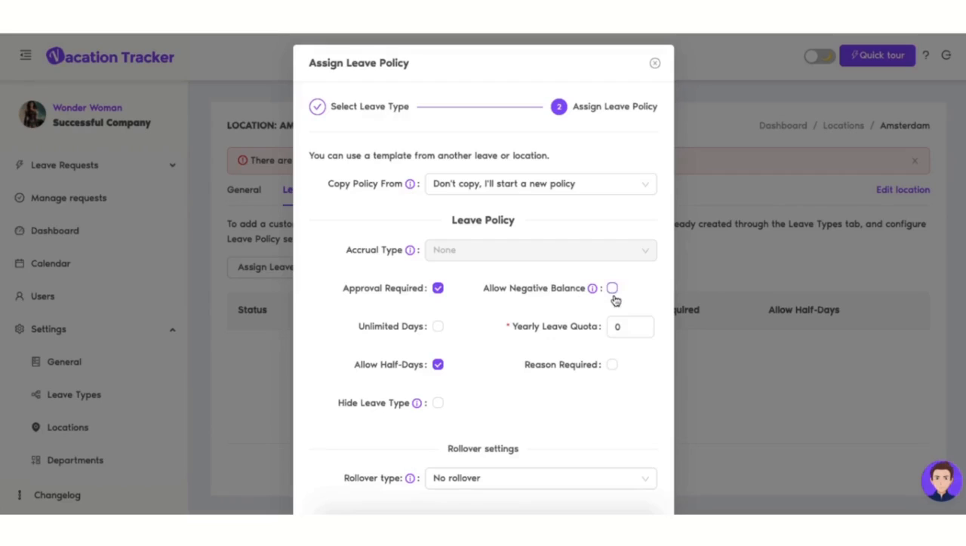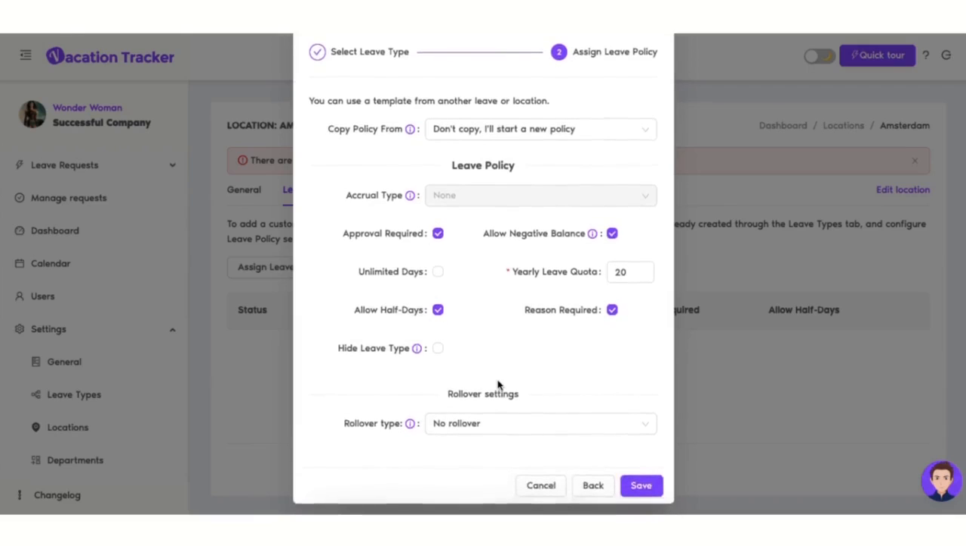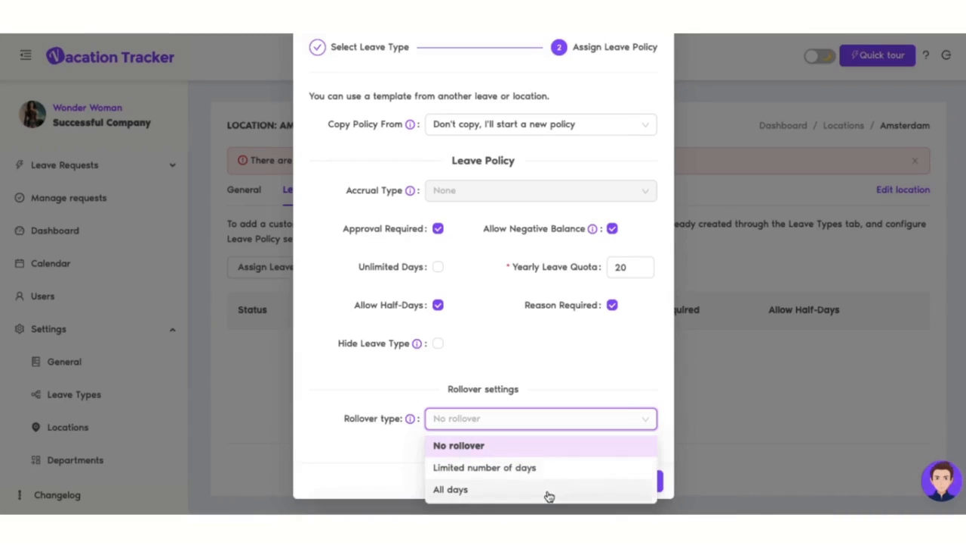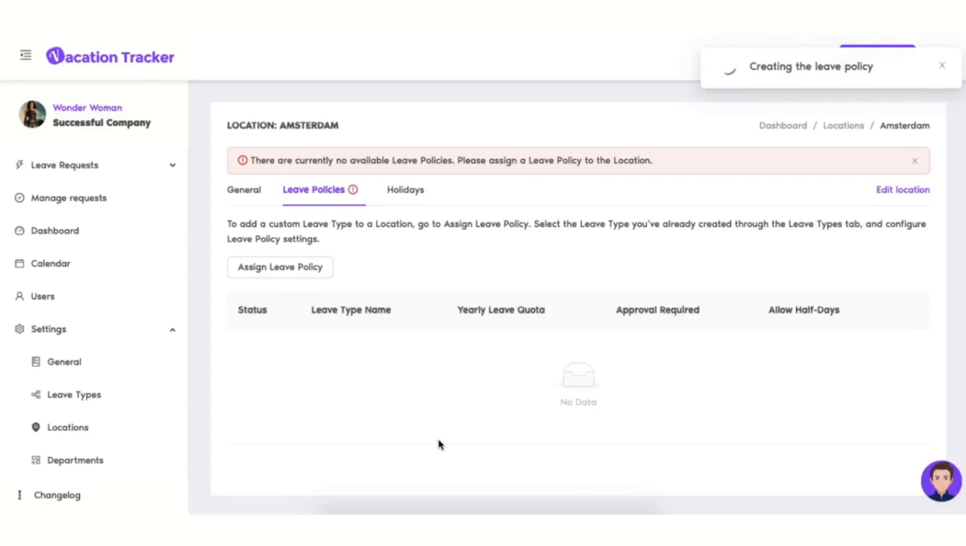Next thing you can do is allow negative balance, meaning users can go over the allowed leave quota set for the leave type. In this case, both the approver and the user will be notified that the user is applying for days over their limit. Set the yearly leave quota. We'll say 20 days. Select whether a reason is required when submitting a leave request and the maximum number of days off for this leave type a user can transfer to the next year. If you decide to allow rollovers, you can choose whether users can transfer all or only a limited number of days to the next year. Now users from this location can request this leave type.